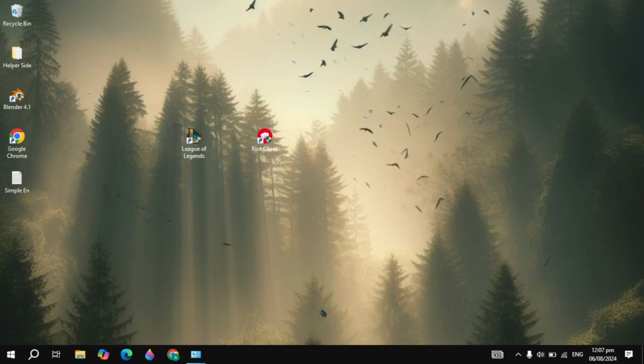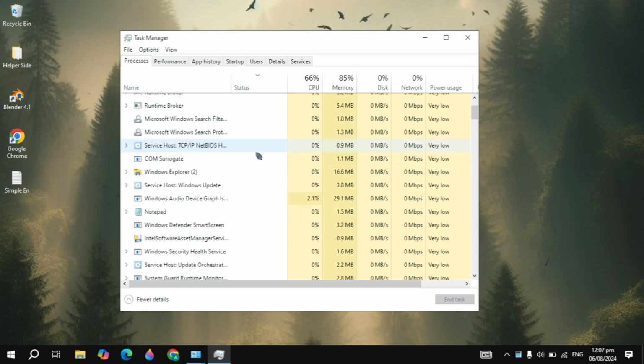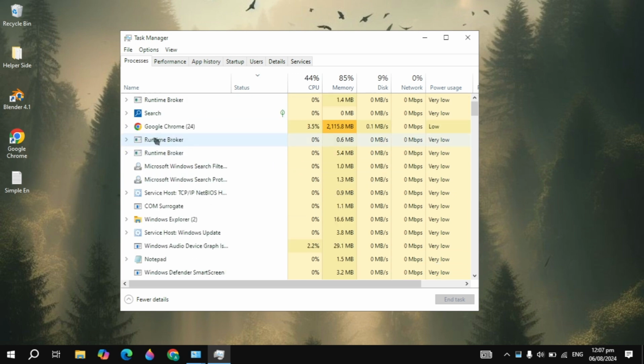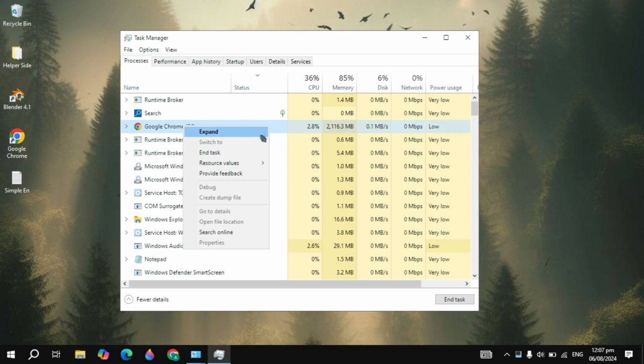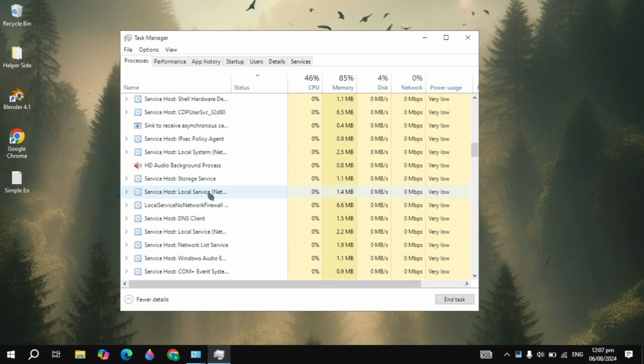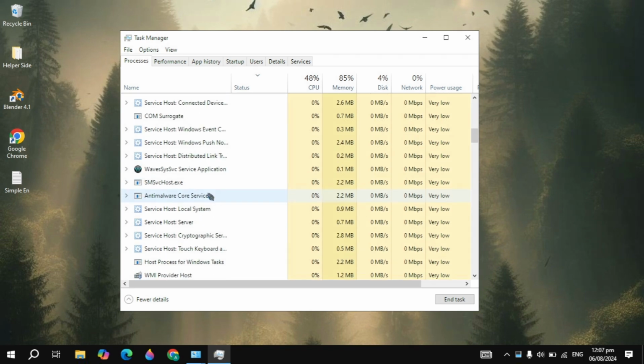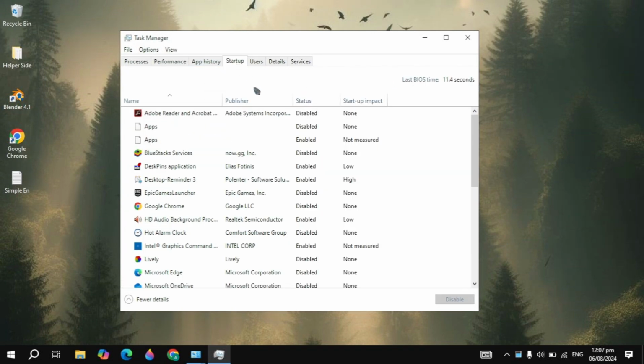So first, right click on your taskbar and open up your Task Manager, and here you just need to close all the background applications that are running, because these applications consume a lot of the bandwidth, RAM usage, and CPU usage in your background, and they can also cause the League of Legends not launching problem.